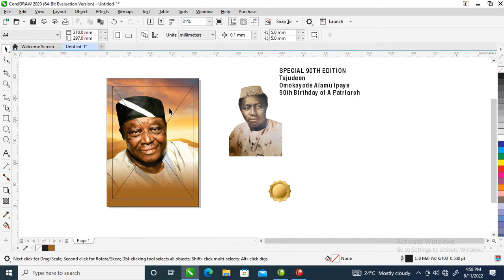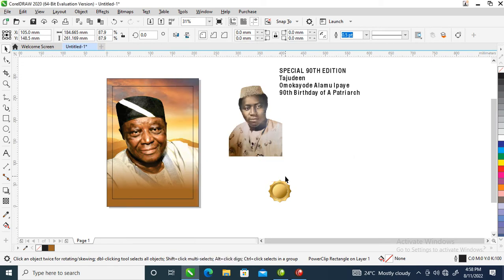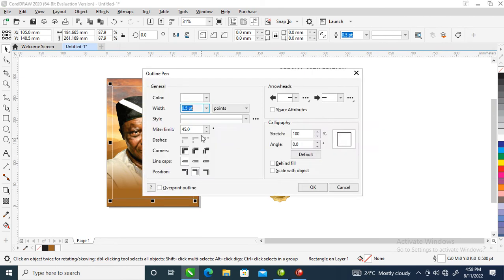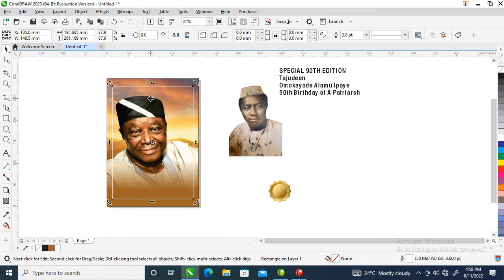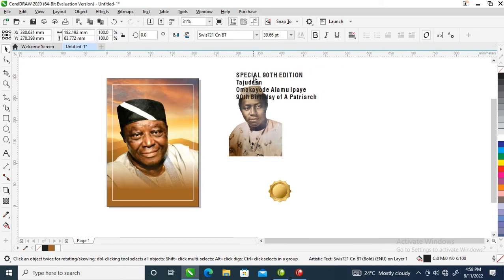You don't need that. So what we're going to do right now is right click, locate Frame Type, then hit Remove, and that starts to disappear. Right click to make that white, then hit F12, a dialog box pops up, and change the thickness to 3. Good. Can you see that? So now we're going to make it a bit bigger. Good.